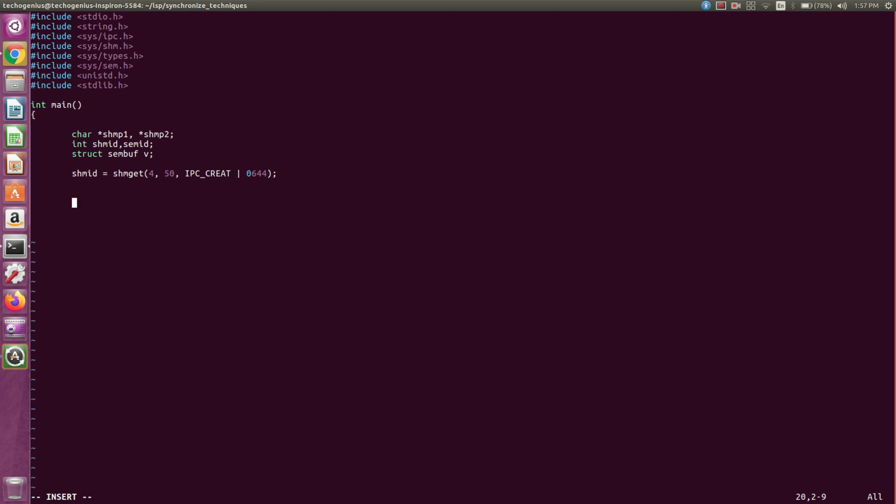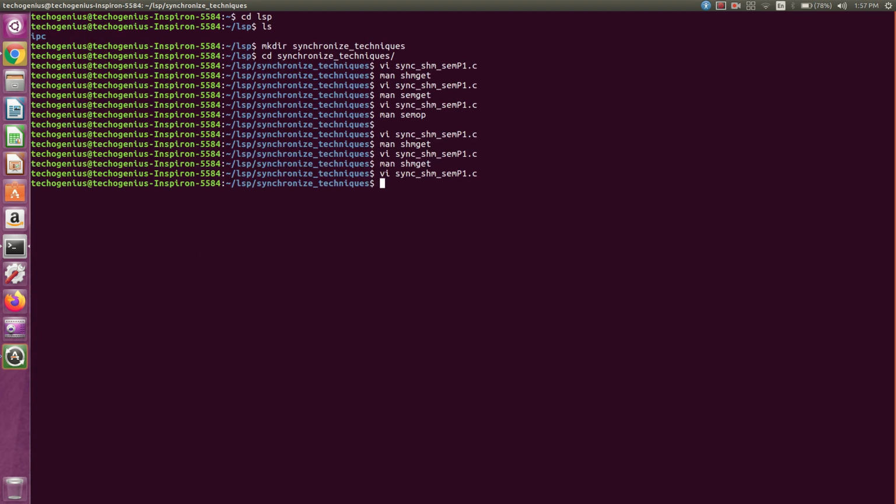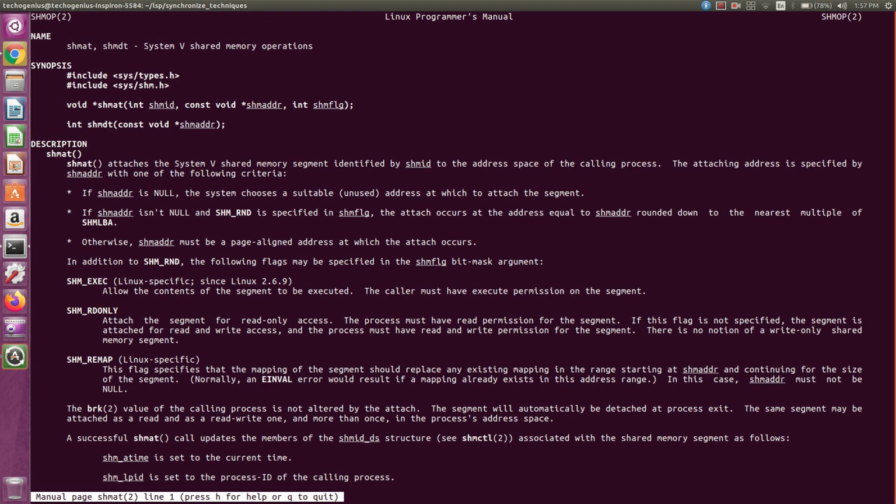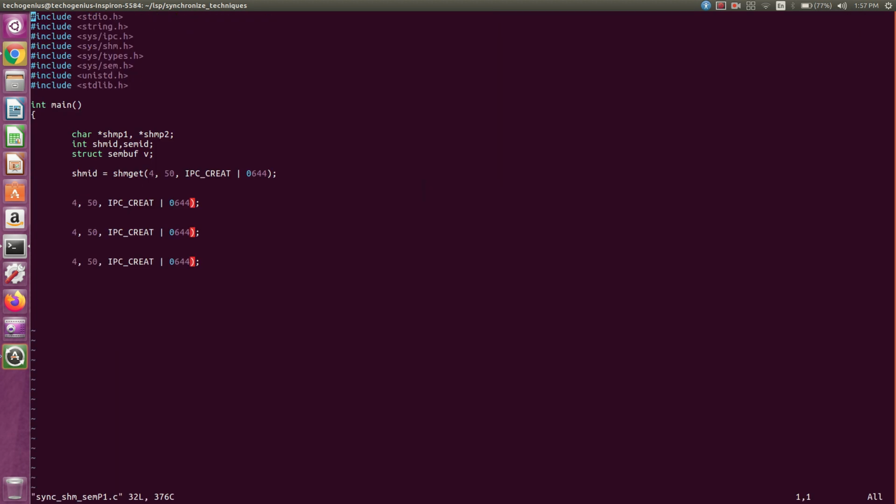Now we need to allocate the memory address. So how can we do that? We need to attach the shared memory segment. So by using shmat, as you know very well, the shmat attaches the System V shared memory segment identified by the shared memory ID to the address space of the calling process. Okay, so the first one is the ID, the second one is the address, and the flag. So if the shmaddr is NULL, the system chooses a suitable address at which to attach the segment.